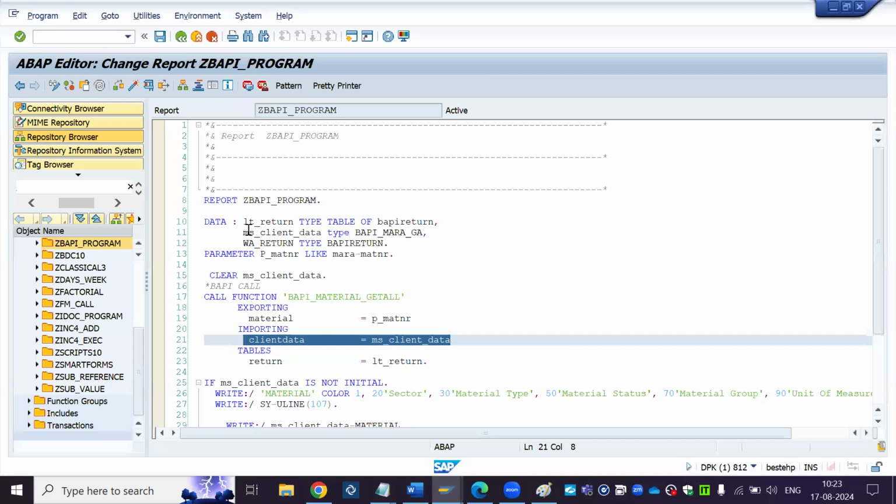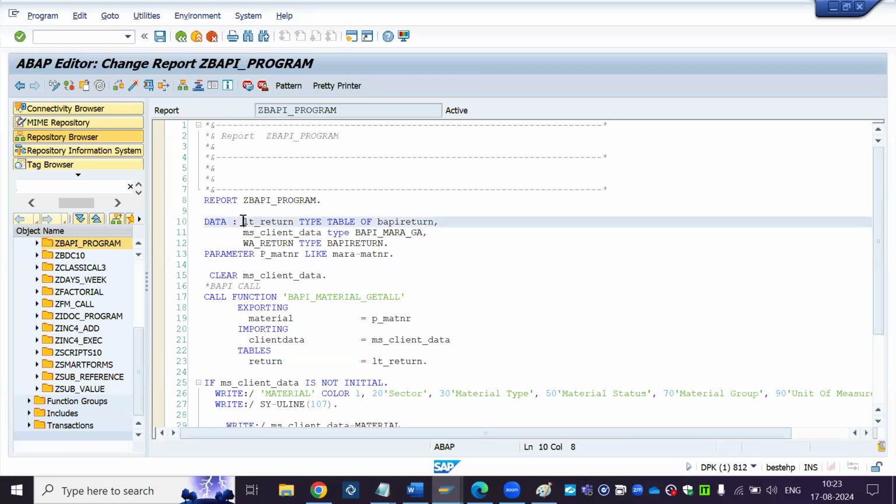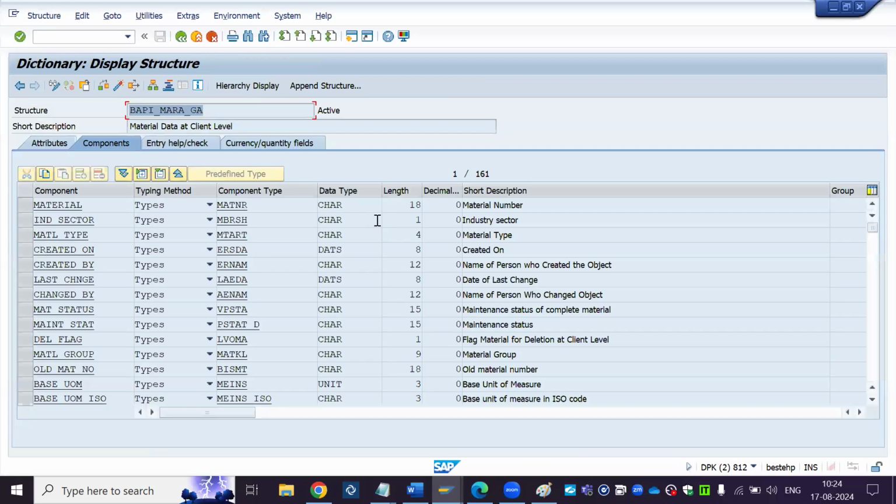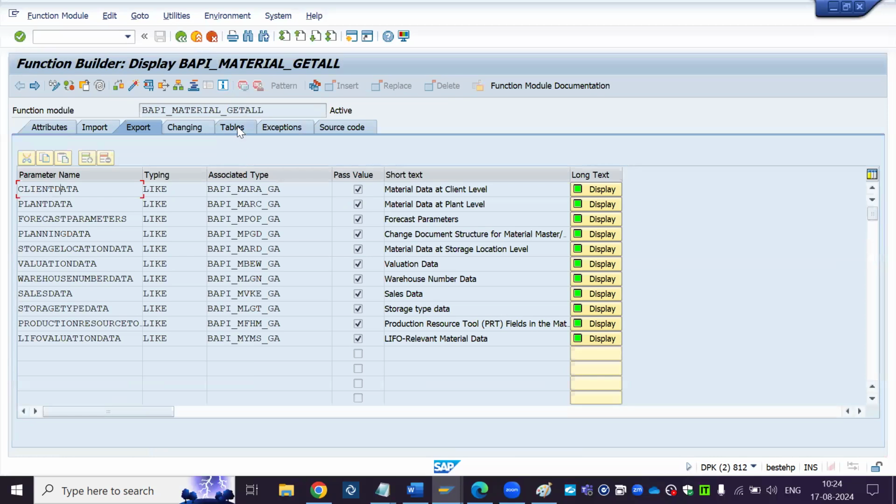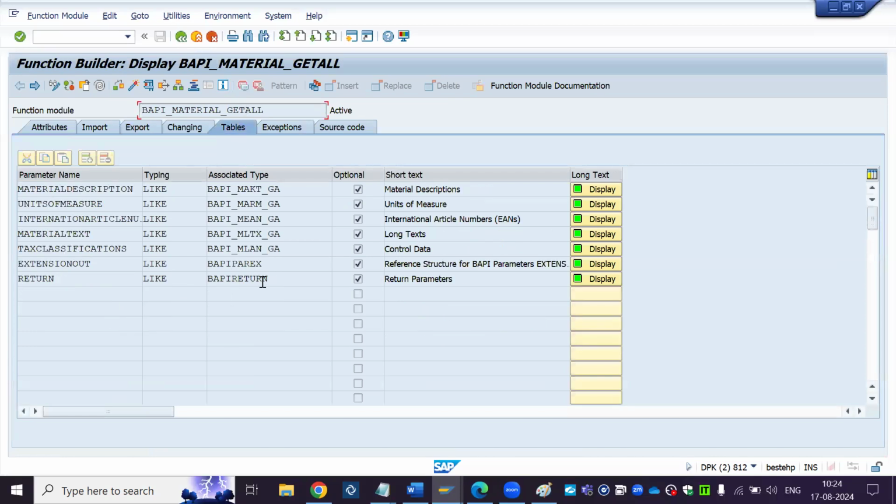Whenever we are declaring our internal tables and work areas, we have to refer to the same structure. That's why, if you observe, we are declaring one internal table to capture the return parameters. It is type table of BAPIRET2. Why are we using BAPIRET2 here? Because for the return in the tables tab, it is referring to this BAPIRET2. That's why we are referring our internal table IT_RETURN to the standard type BAPIRET2.